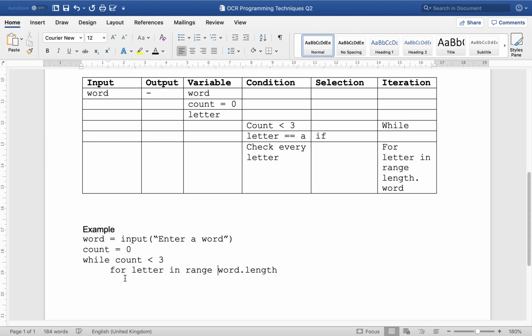Now let's break this down a little bit. For starts a count controlled loop. Letter is a variable that actually just keeps count. So letter might be X, letter might be I. In this example, I've used the word letter for my variable name, just because that's actually what's changing. What's changing is the letter I'm looking at. And it's going to go in range of word length. And you could also do this. You could actually do for range in range 0 to word length.